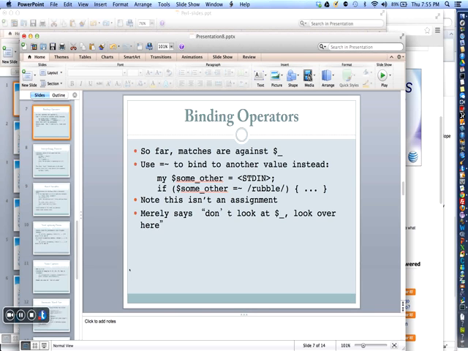And then we are saying if the $some_other is equal to ruble, that means that what I read from the keyboard is already entered and contains the word ruble. If it does, that whole thing returns true. Even though you have an equal sign here with equal tilde, this is not an assignment at all. We are not going to assign a value.